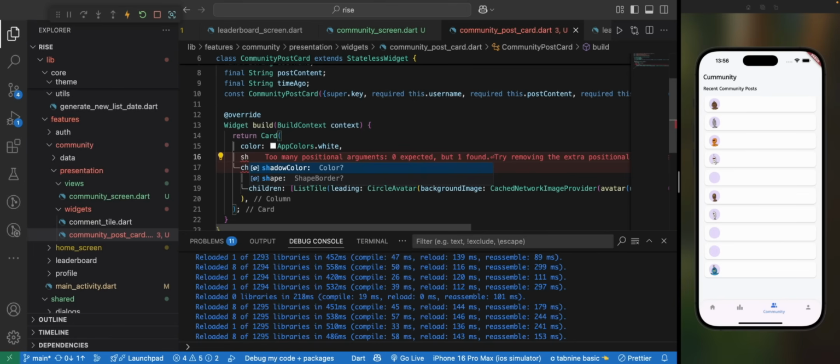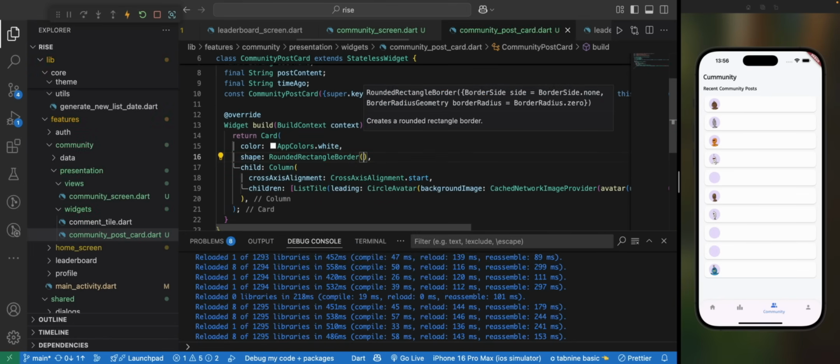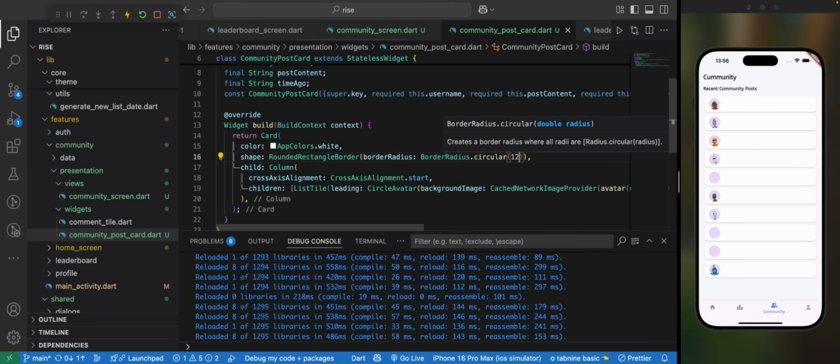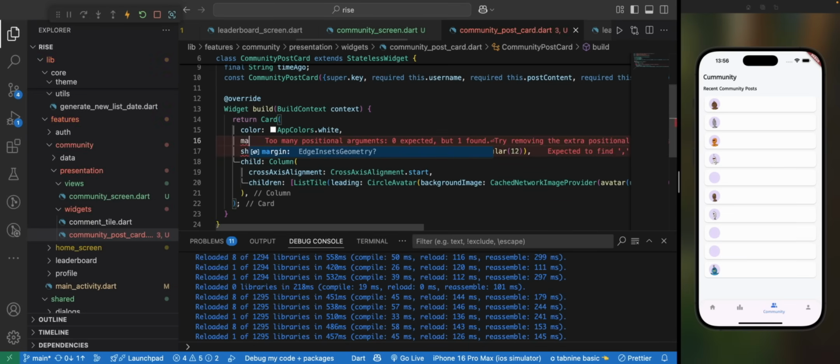Let's give it a shape. Let's update the edges. Let's use a RoundedRectangleBorder, and I'm going to set the border radius to be 12, like so. And moving on, we are going to set the margin bottom.